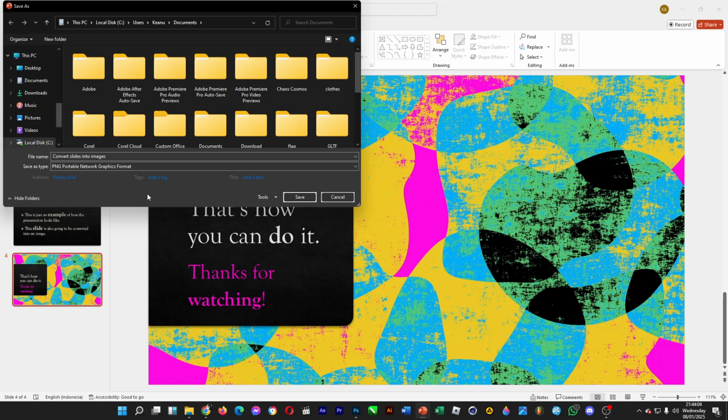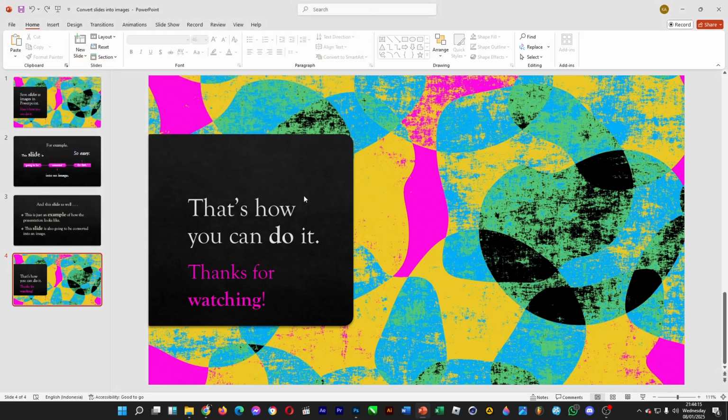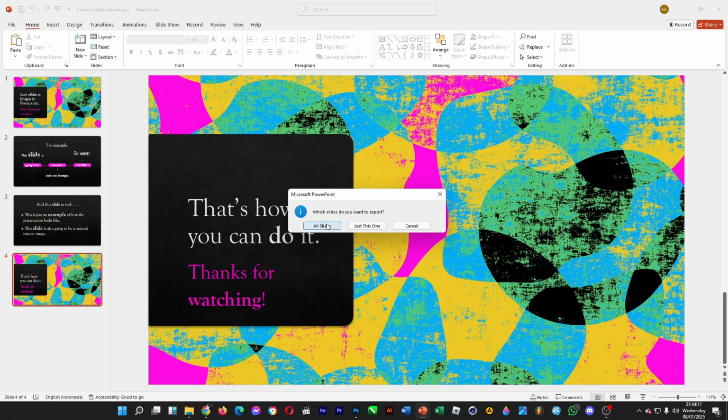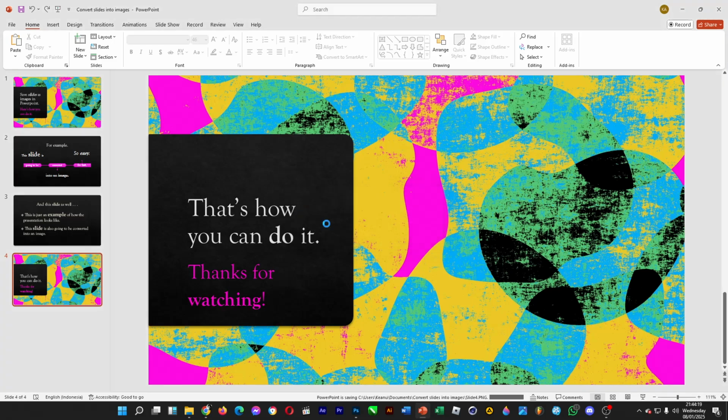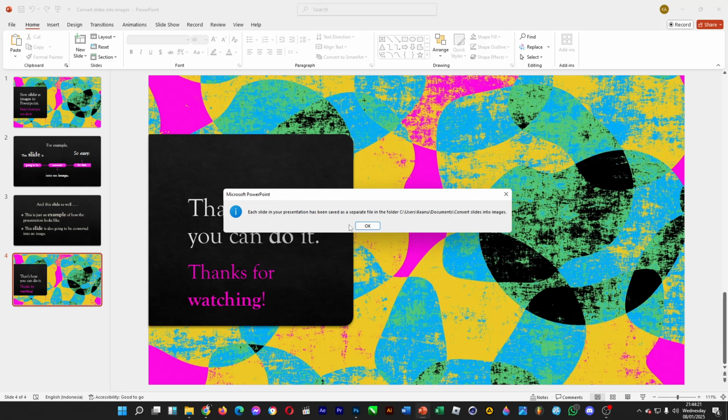If you want to save the slides as JPEG image files, it's up to you. But PNG will do for me. So click on Save when you're done. Click on All Slides so that all slides are converted into images.